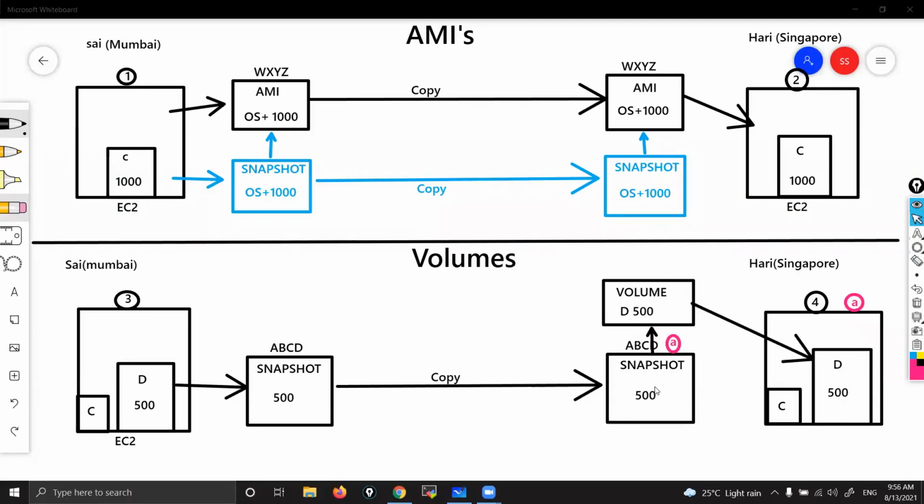So when you get that option from snapshot while creating volume, then it will ask you, hey, you want to create this volume in which availability zone? Then you give A, B, whatever you want, as per the availability zone. Make sure that your instance also should be in the same availability zone. Then only you can attach that volume to that instance. Got it? That is how it is going to work.